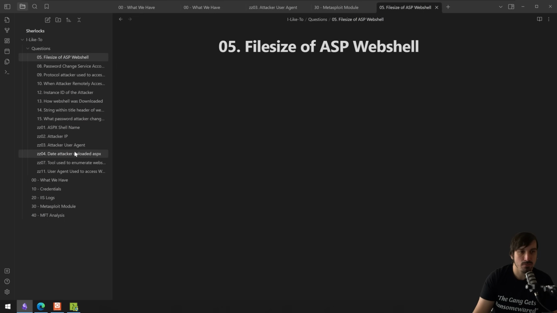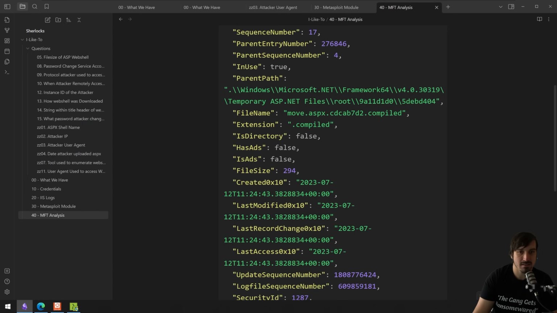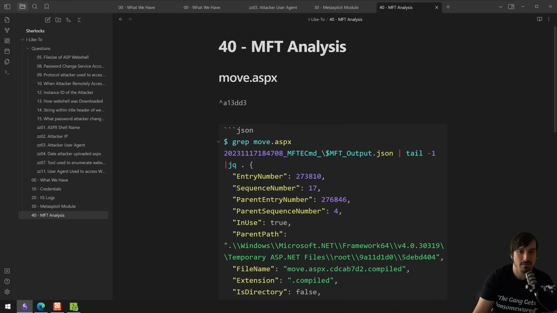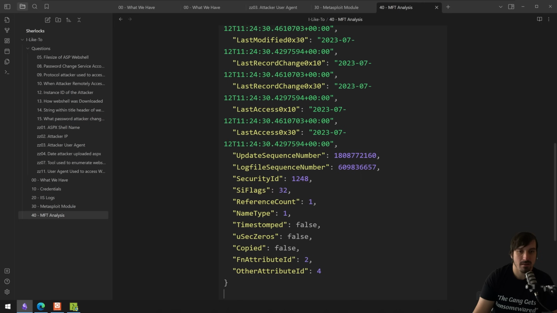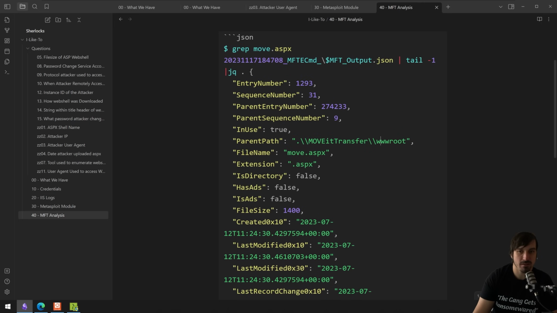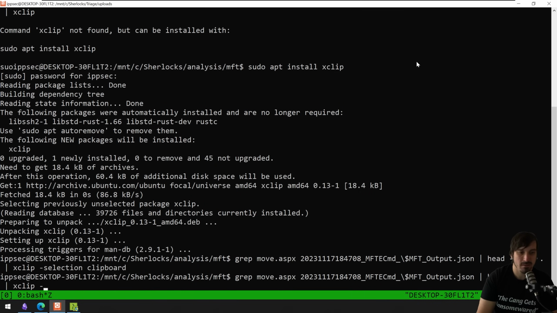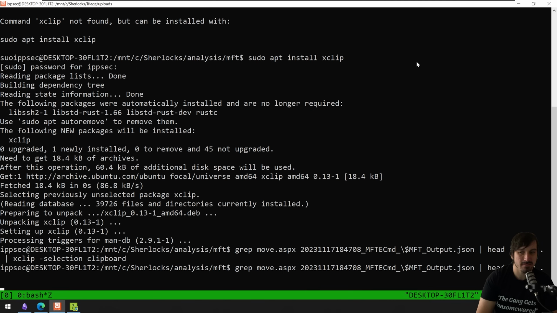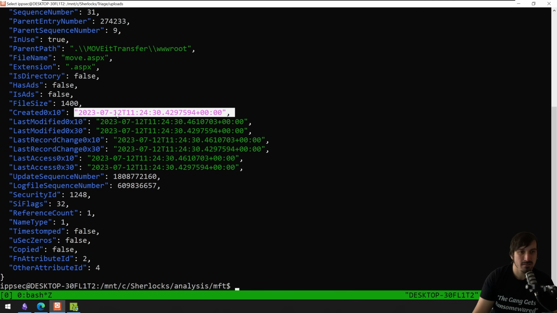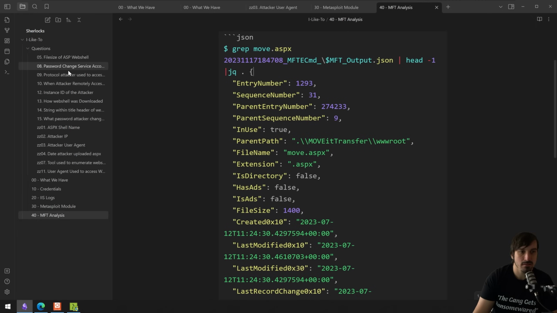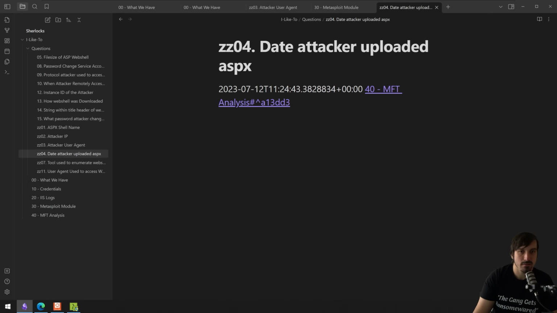Then let's go to MFT analysis and paste. Sweet, it did work. That's the new move.aspx, and we did head -1. And we probably have to update the timestamp, right? Created and modified are the same time. That is good. There we go.